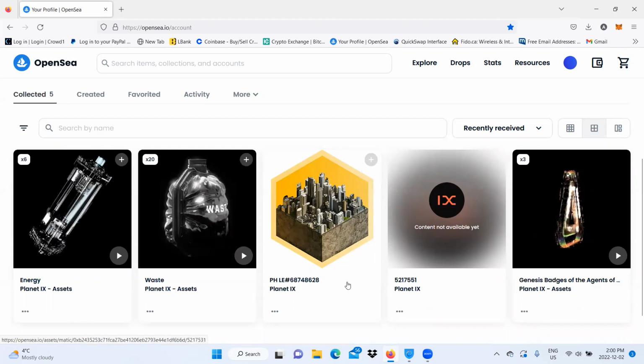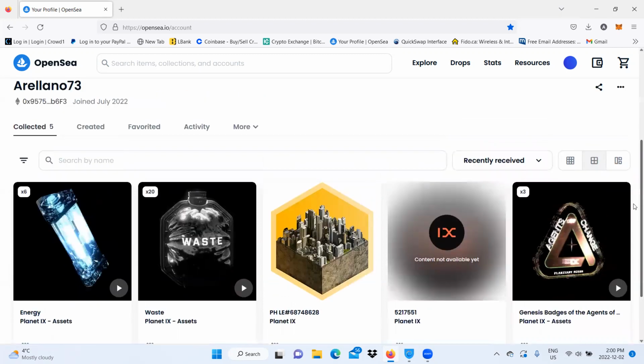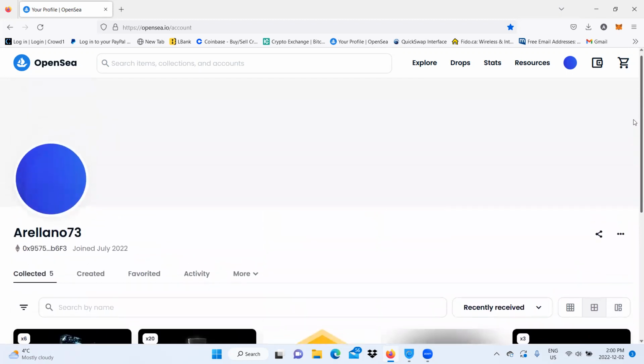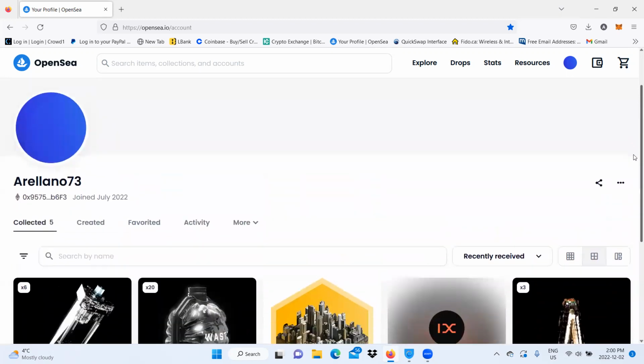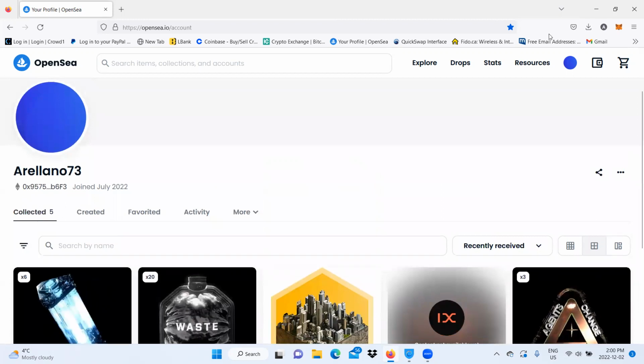Okay. So there, we've successfully bought energy, and we've learned how to swap a token to a different token using your MetaMask in order to buy NFTs and assets in OpenSea.